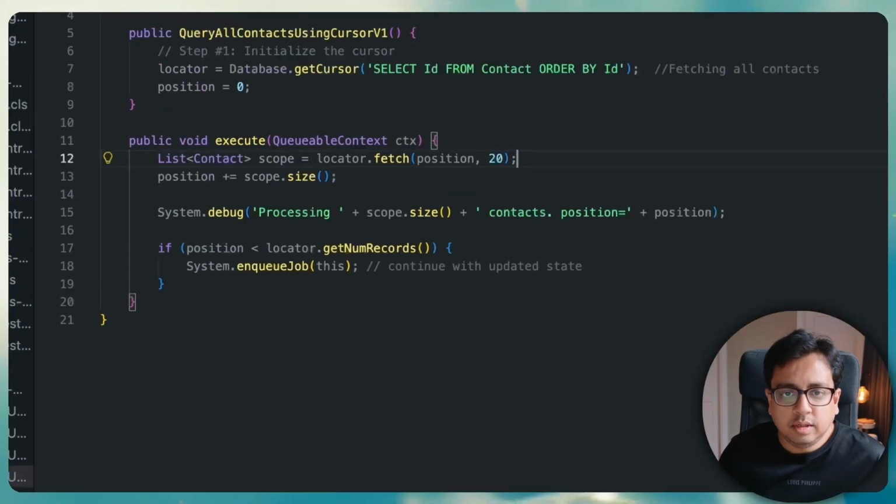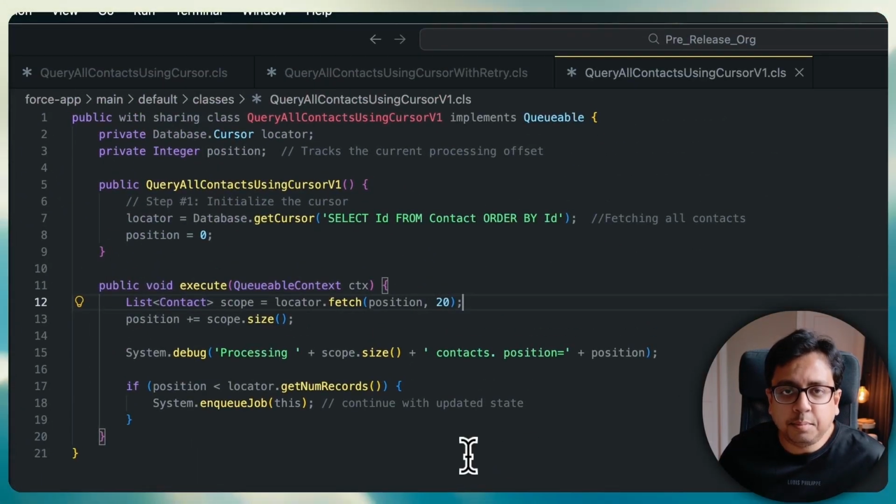So now the question is, if this is a problem, what is the correct way of implementing this cursor? That's where Mohit helped me, and that's what I'm going to show you now.